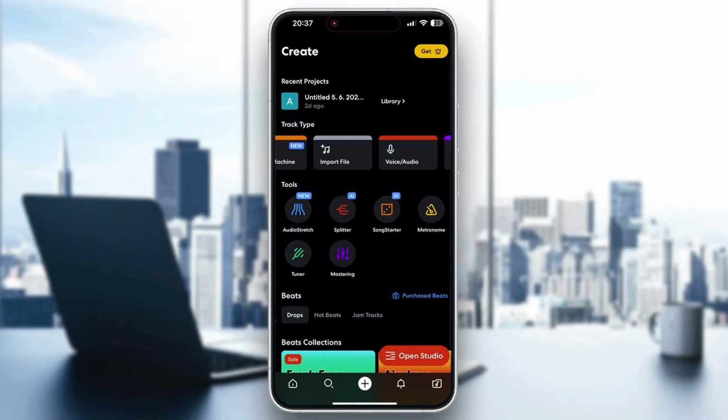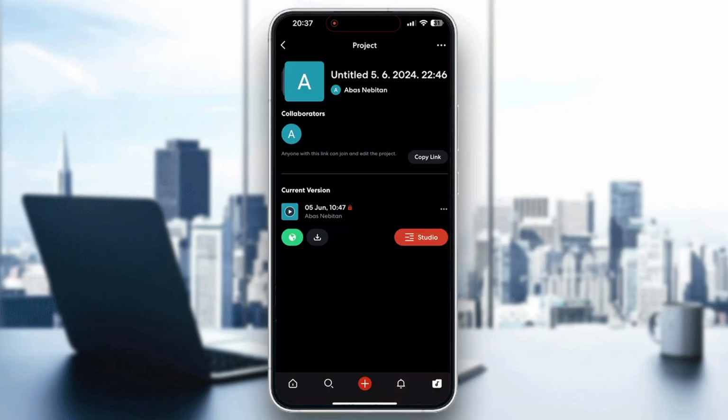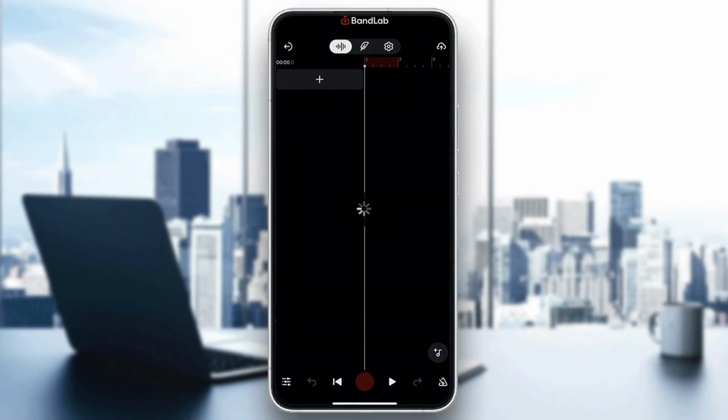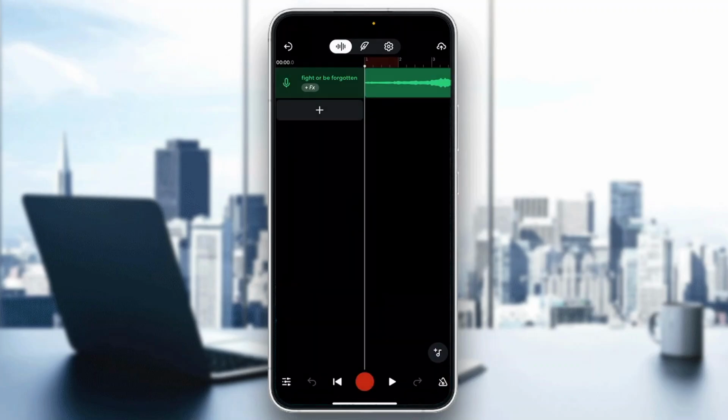You can either record yourself right here or just import a file, and after opening it up, I'm going to open it up in the studio. It's going to look like this. So this is our file right here. As you can see, our track, and now we can get started with editing it.